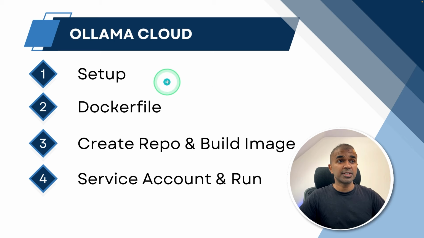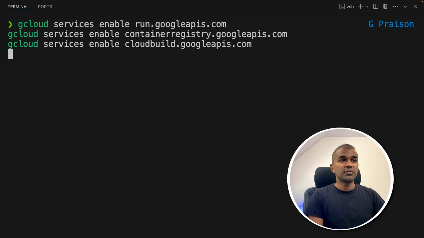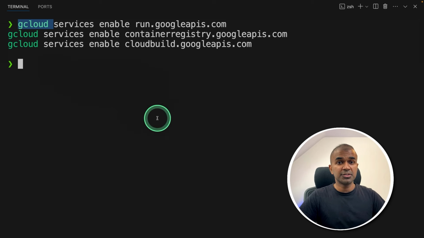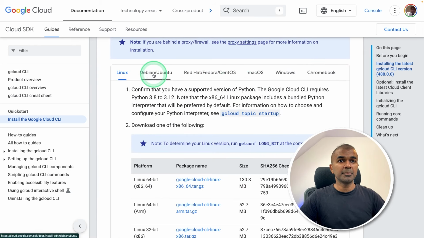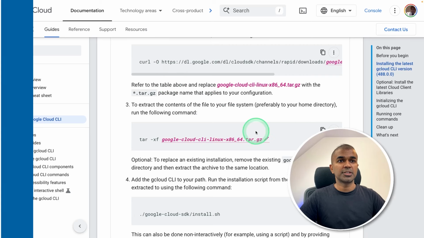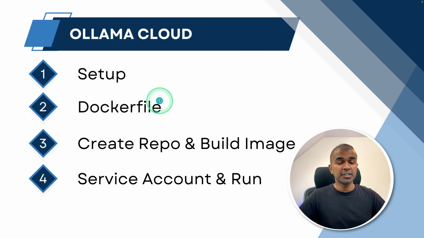So first, we are going to set up Cloud Run. To do that, first we are going to enable few services by typing gcloud services enable run, then this URL, and this URL. After this, click enter. One key thing to note is that if you haven't downloaded gcloud on your CLI, you have detailed step-by-step guide to install this.